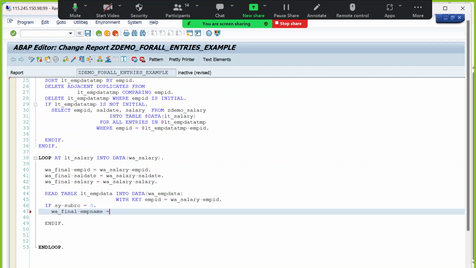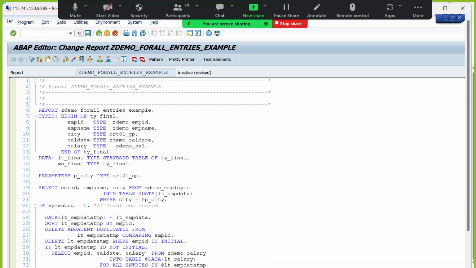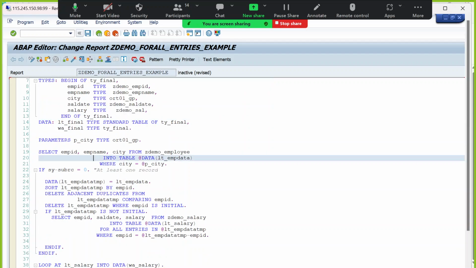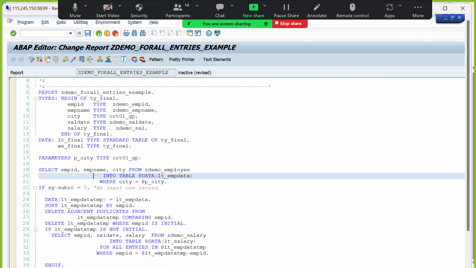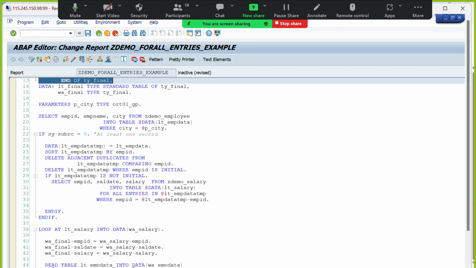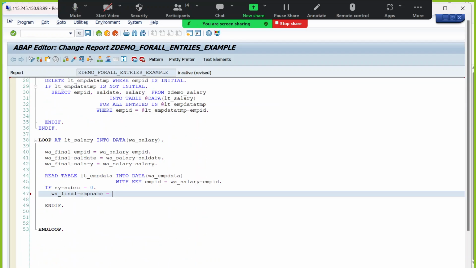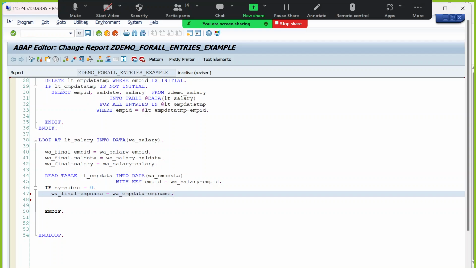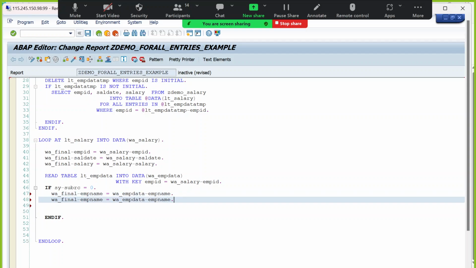So whatever the fields you want to display in the output, prepare type structure for only those fields. It is not necessary to prepare final output for all the fields whatever we are selecting. Whatever the fields you want to display in the output, prepare final output with only those fields. It does not depend on the select statement. And city.